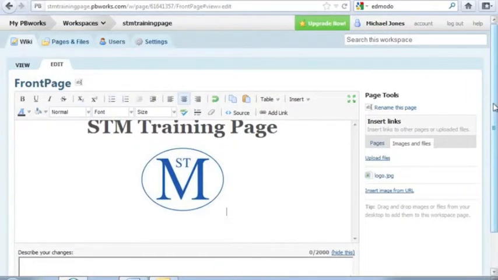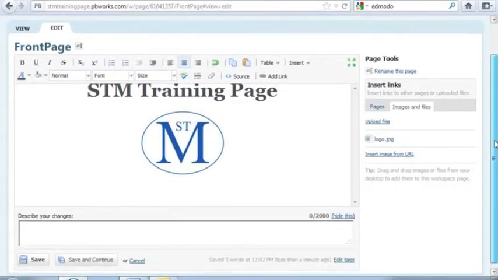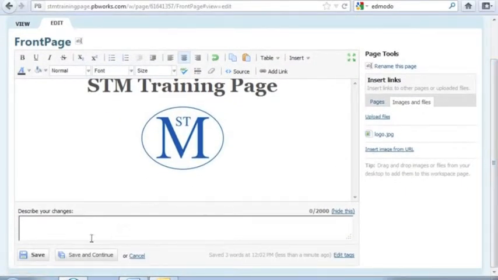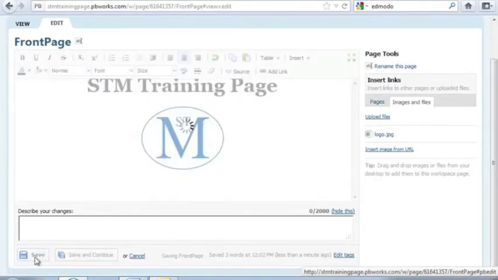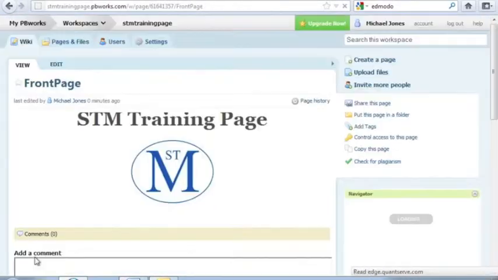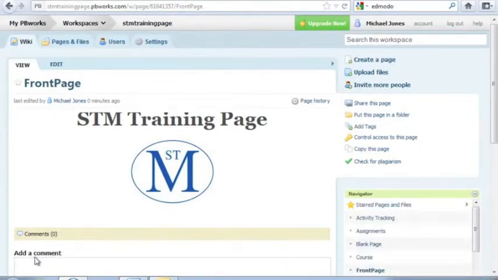So I'm going to scroll down and just save that. Obviously you have to save all the changes that you make. Alright, so that's how you insert a picture into PBWorks, and you can do that on your front page or any other page for that matter.